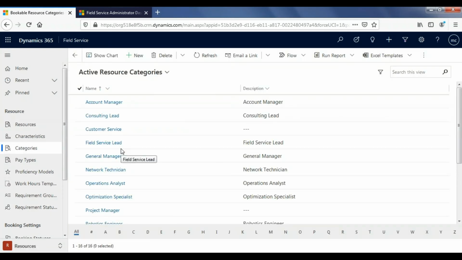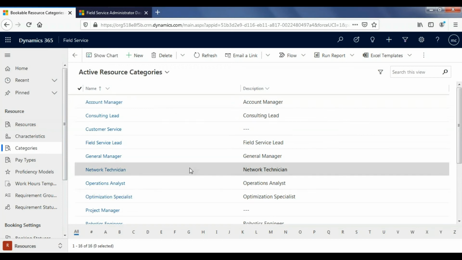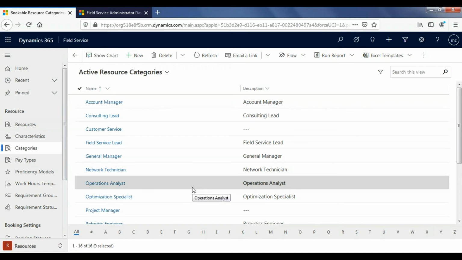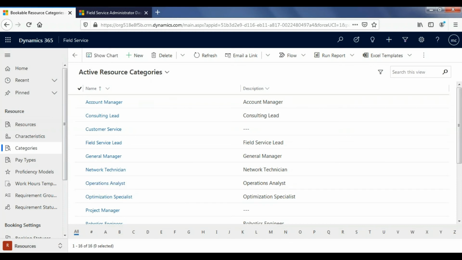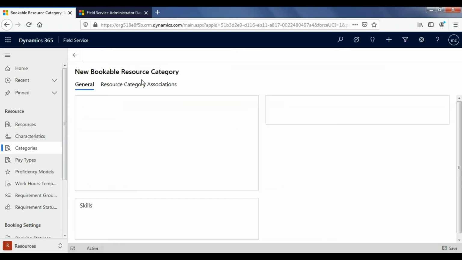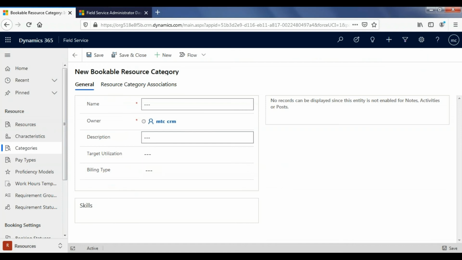You can find a couple of categories already existing under Active Bookable Categories. To create a new one, click on the New button, where a new bookable resource category page opens. Under the General tab, provide the details like name, if any description, billing type.